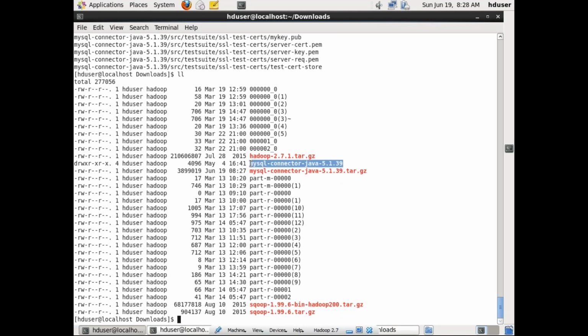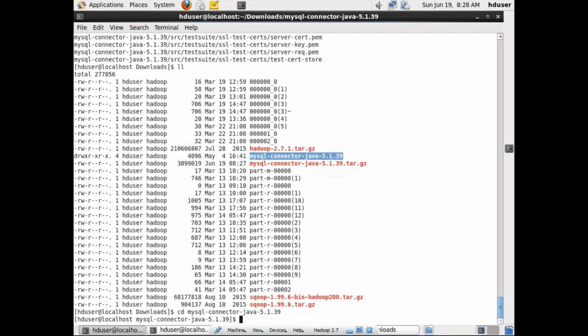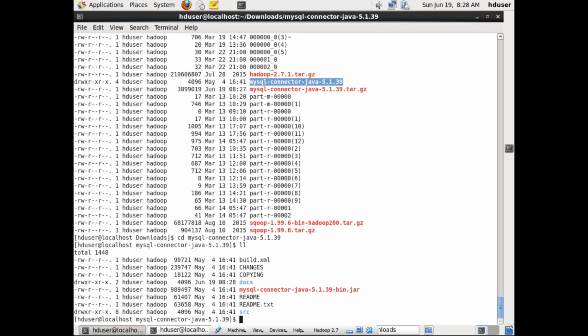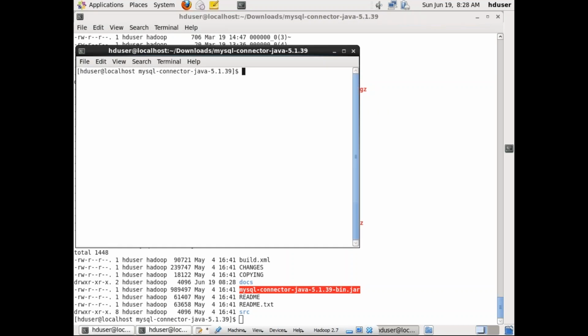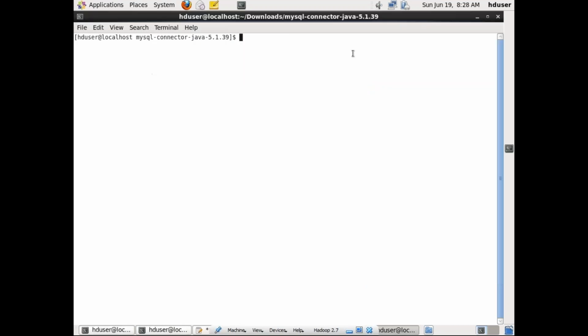So I need to go into this directory. Remember, this is not the tar file, this is not the jar file. This is the directory. You have to go into the directory, and if you see this, this is the jar file that I have to locate and move into my sqoop slash lib. Let me open one more terminal to show where I need to copy.